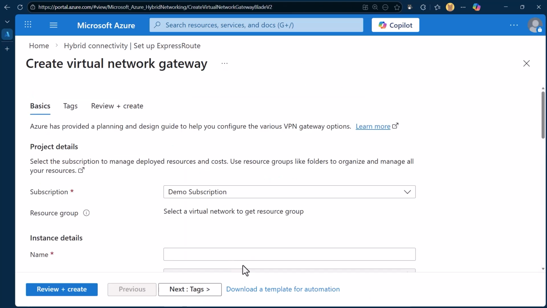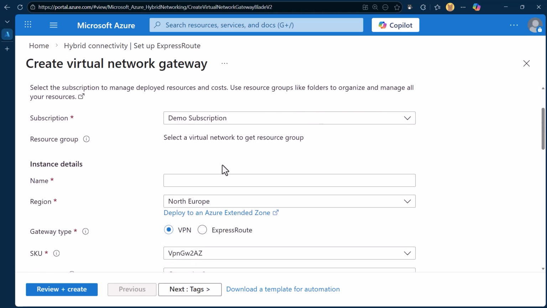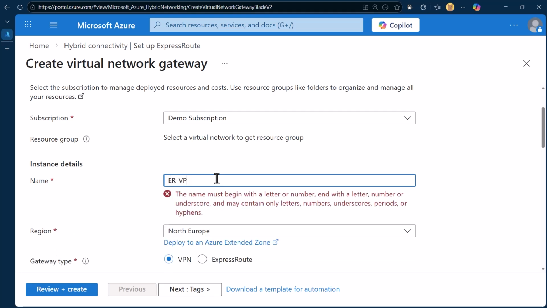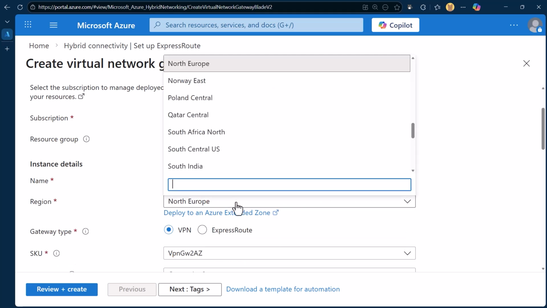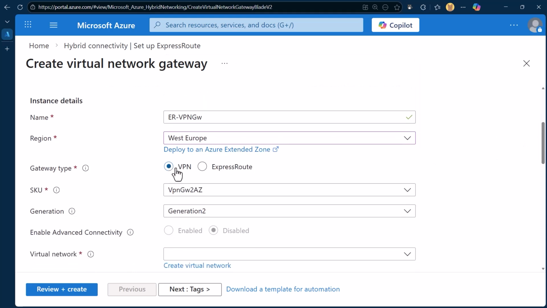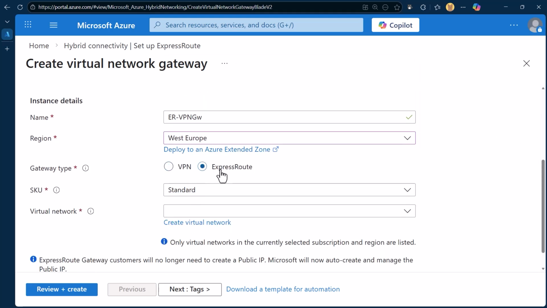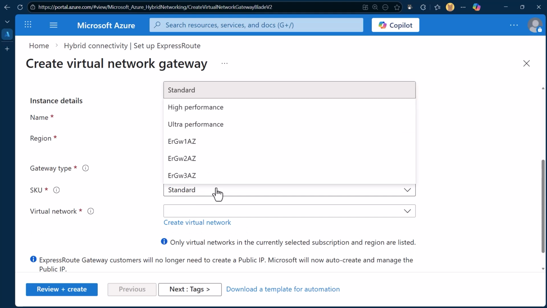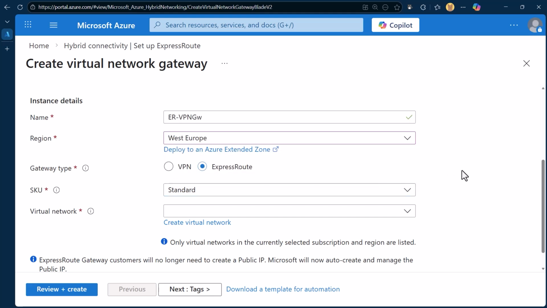Just like the virtual network gateway for VPN, we can do the same for ExpressRoute. We're going to call it ExpressRoute Virtual Network Gateway, and we're going to select West Europe, which is the place where we have the hub network. We're going to select ExpressRoute, and let's take a look at the different SKUs. We have standard, high performance, ultra performance, and the same but with availability zones. We are going to keep the standard, and here we're going to select the VNet hub.